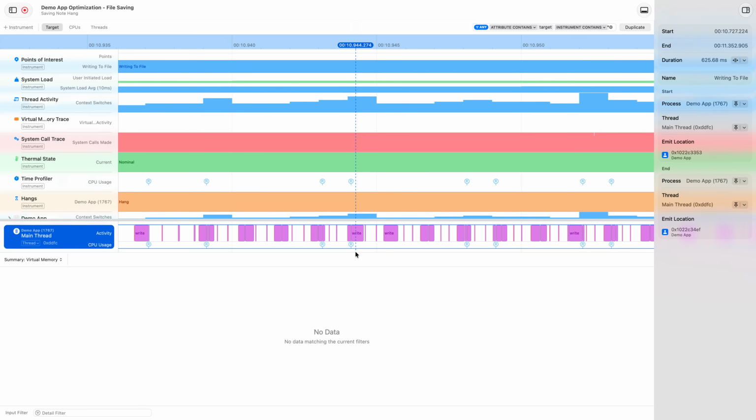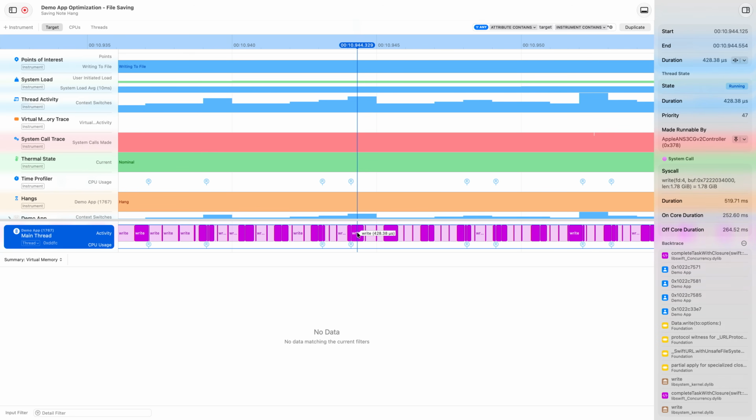The purple intervals you see indicate the system call is running. However, just because the syscall is active does not mean the thread is actually executing the application code. I'm going to select one of these intervals. Notice when I do so, more than just the segment I clicked is highlighted. This visualizes one continuous write system call that spans both on and off core time.